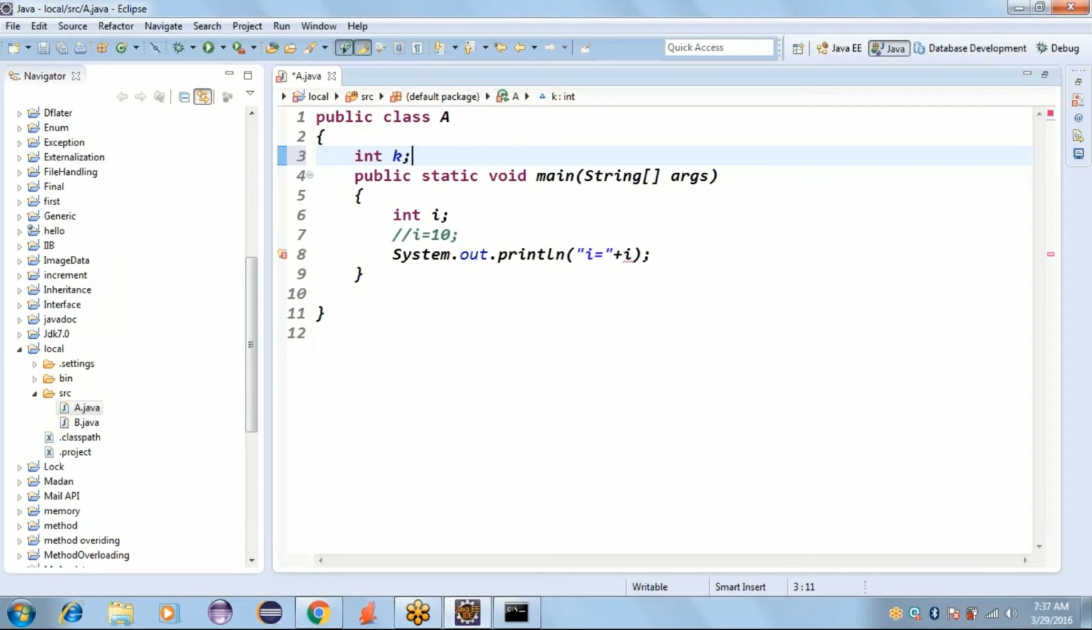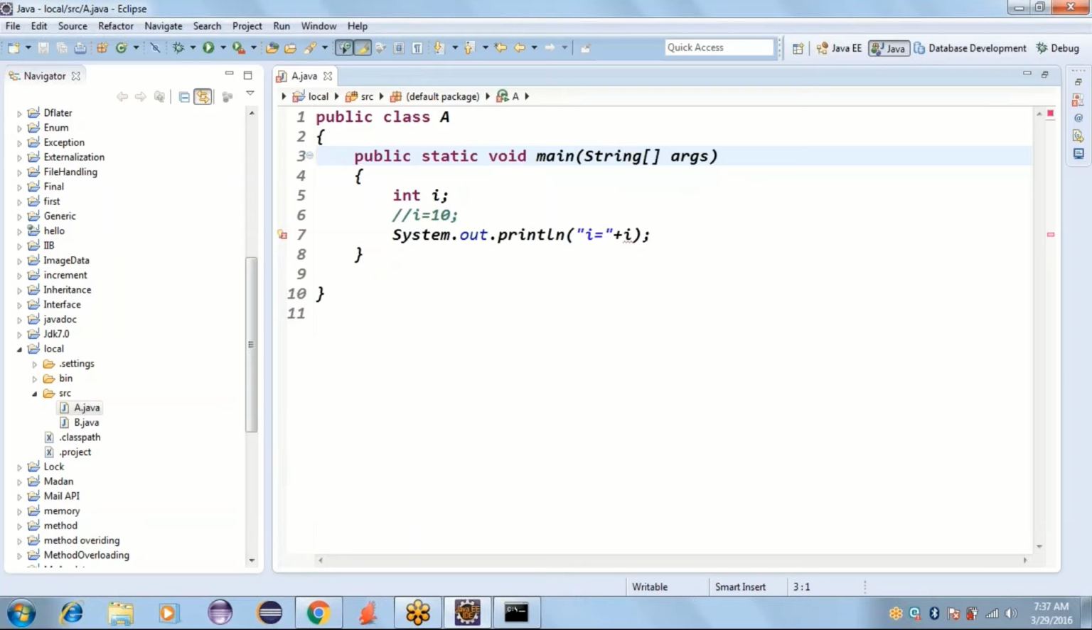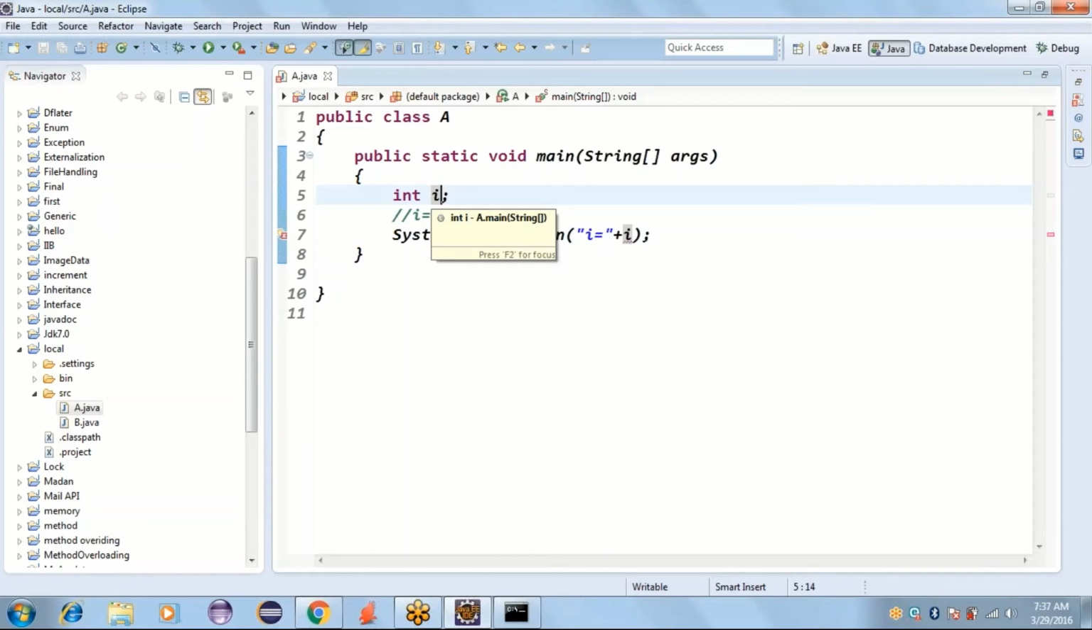Okay? Since local variable never takes its default value, you will get an error. Can you see the red color mark here? There is a rule for local variable. Remember, local variable must be initialized before use. If you have a local variable and you are trying to print it, then definitely you have to initialize it, because the compiler is never going to give the default value to the local variable.